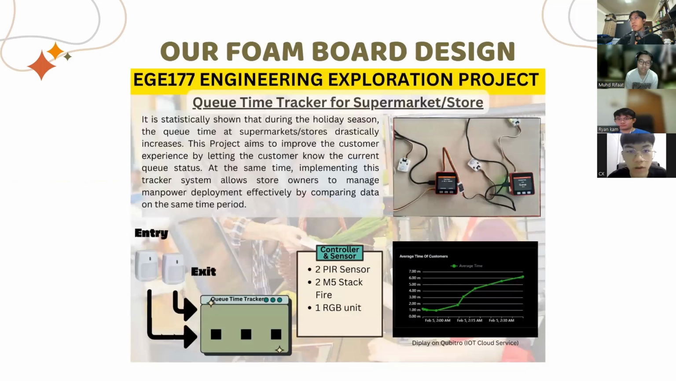Okay, so this is our poster board design. For the top left, we have the problem statement and why we need our queue time tracker. The top right is a real life example, a small example of how our system will work. The bottom left is a cartoon of what we used, and the bottom right shows how it is displayed on Ubidots.